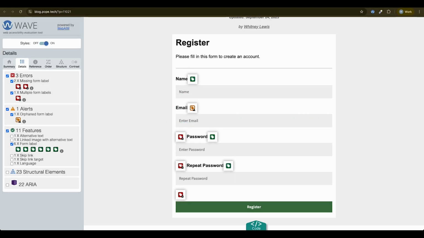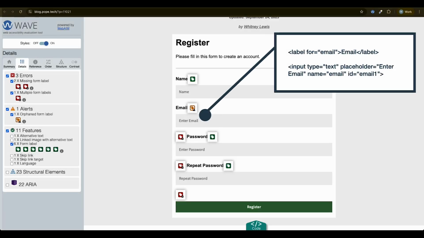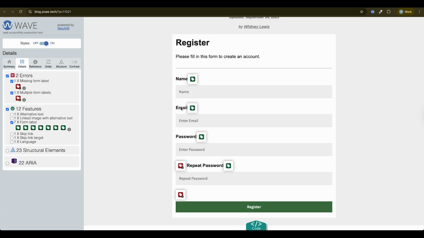To fix it, I need to check the HTML to make sure the label and input are connected properly. In this case, the for and ID attributes don't match. The for was matched with the name attribute, but not the ID, which is a common mistake. The for needs to match the ID to connect the label and input. If I make them match, it'll properly connect the label with the input. Now this works visually and for assistive technology users.